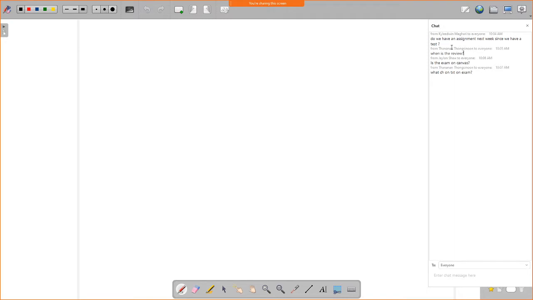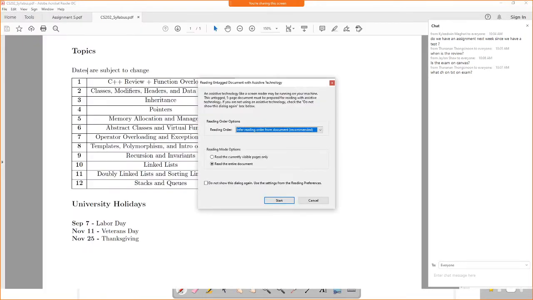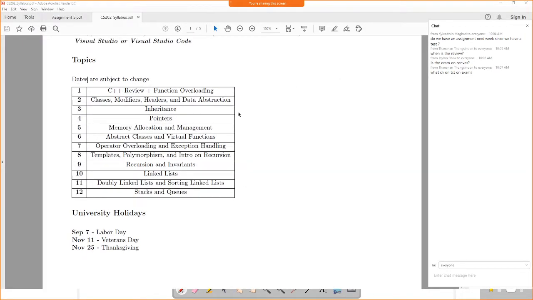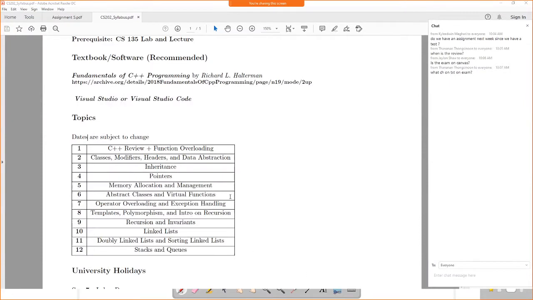What chapter in the textbook? Let me actually look at the textbook. Let me pull that open. Assignment 5 syllabus. There you go. Oh yeah, since I have this open, the exam will cover from here to here.